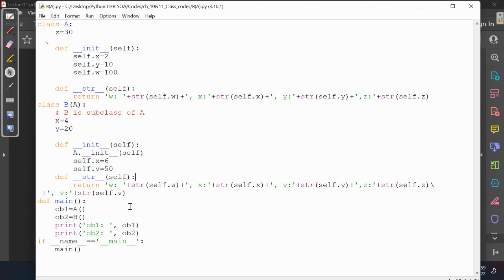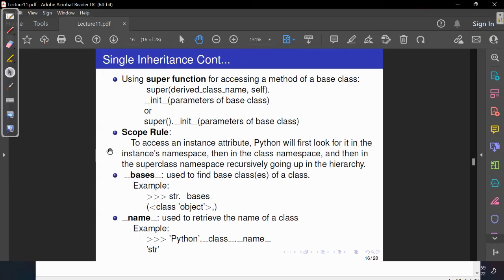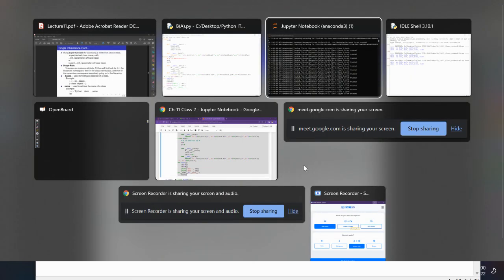Okay, so we'll continue this. You can also do this. In the next class, I will start with this scope rule. And then, okay, thank you everyone. We'll meet in the next class.